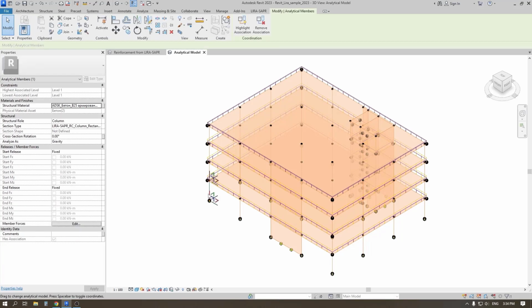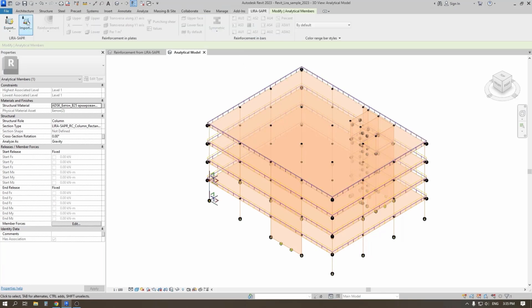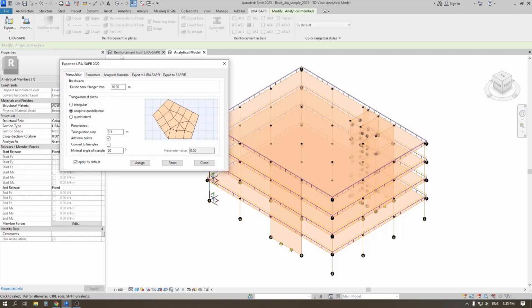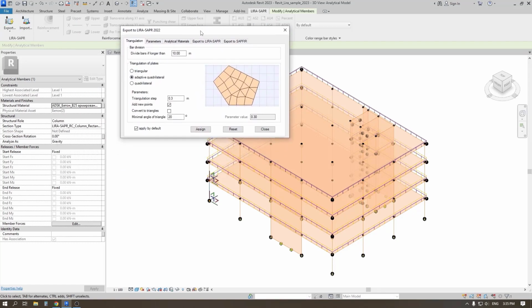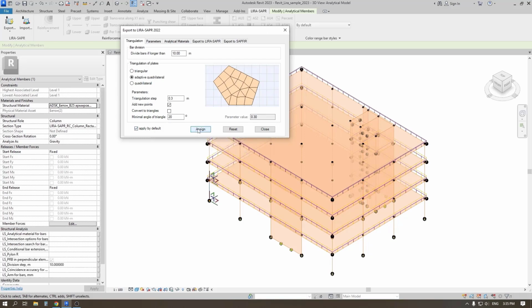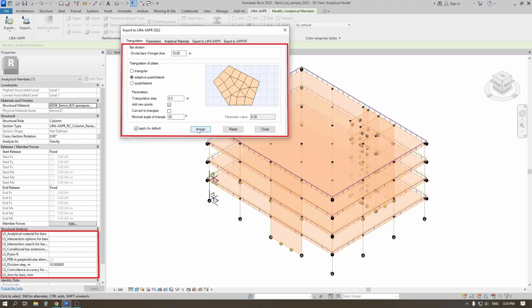Before the export to LIRA-SAPR, it is necessary to perform several operations. In the export dialog box on the triangulation tab, you can set triangulation parameters such as bar division, triangulation type, step, etc. To assign the listed parameters, click Assign. After this operation, the plugin adds the parameters to the selected element.